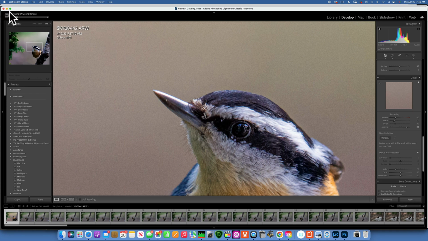You can see here on the top left, it says creating DNG using Denoise. We see the progress bar. My computer, it's not the fastest computer. If you have a faster computer, it will probably work even faster. But I feel like it's not bad at all. It's not like Luminar Neo. Luminar Neo works very, very slow. And this is honestly just as fast as Topaz Denoise. But we'll see that in a second when I do it in Topaz Denoise.